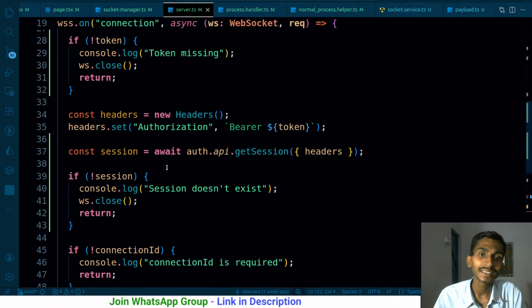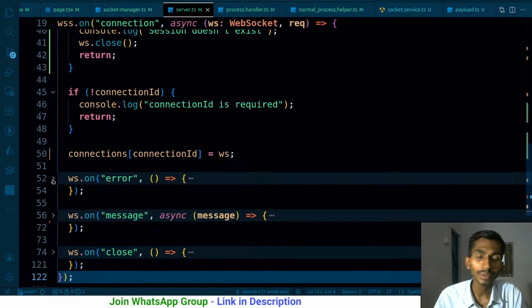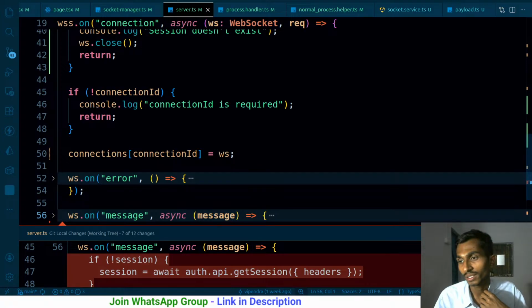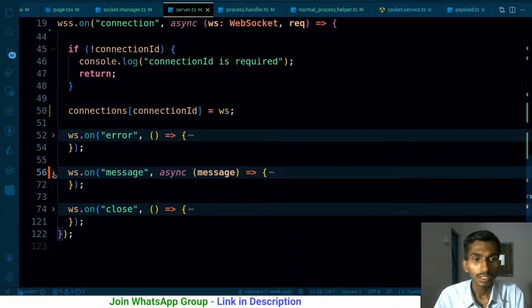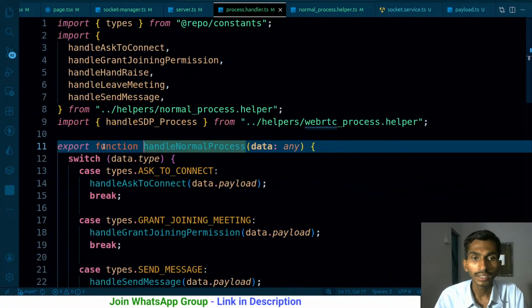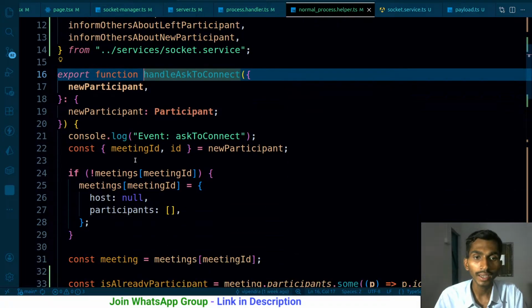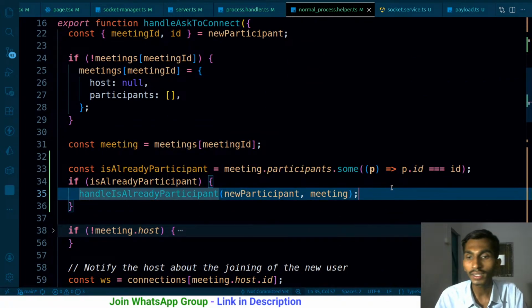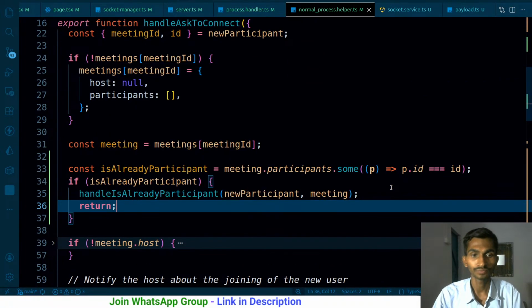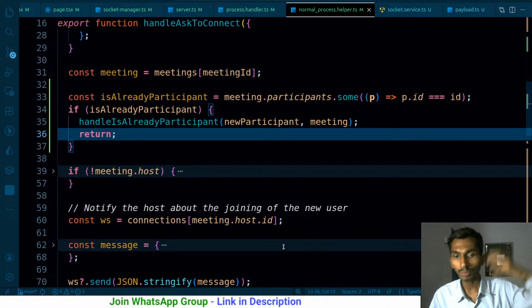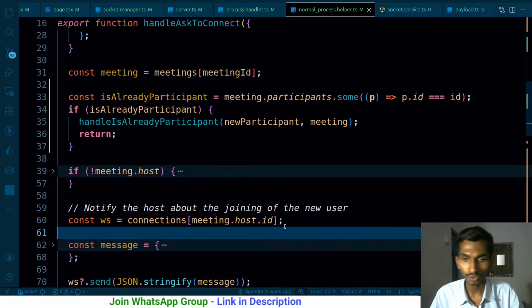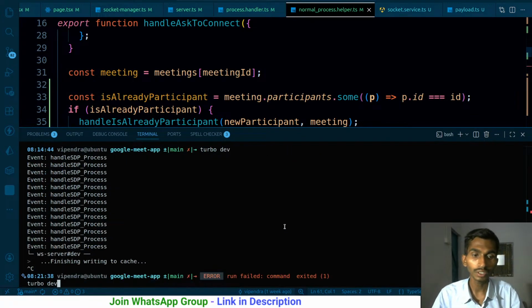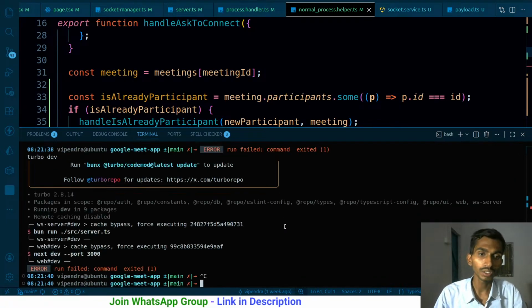The thing is that whenever I'm getting the mess array, whenever I am handling the normal server process, asking to connect, at that time, if you are already a participant, I'm gonna be returning from here. I was not returning, so the remaining logic was running, and then I was getting the request to join again. Great. Let me stop everything. Let me start it. And one more thing, let me fix this bug.